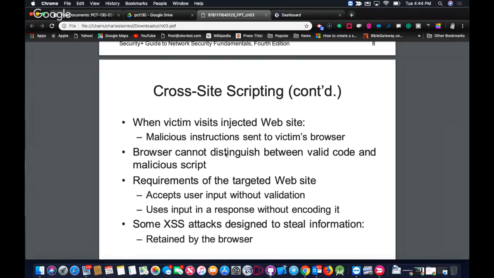The browser cannot distinguish between valid code and malicious script. It just knows you give it access by clicking on a button. Requirements of a targeted website: maybe the user accepts user input without validation, and maybe it also uses input in a response without encoding it. Some XSS attacks, cross-site scripting attacks, are designed to steal information retained by the browser, like your search history, where you've been on that website, where you've been on that computer, how many apps you have running on that computer, what type of apps, the names of the apps, things of that nature.